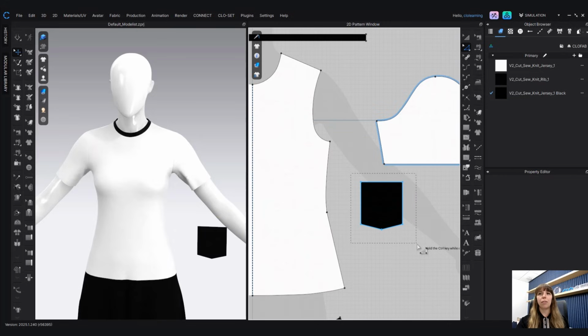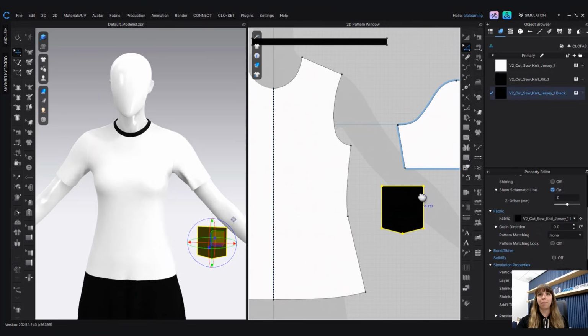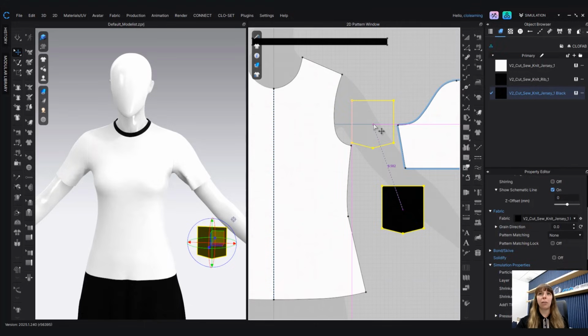I'm going to marquee over my pocket bag to make sure that the pocket bag is fully selected. And I'm going to right click on those highlighted yellow lines, just one of them. And I'm going to choose this option here, clone as internal shape. So kind of what I talked about a few times, red internal lines. We're going to choose clone as internal shape. We get an outline of our pocket. And now I can place this wherever I want on my garment.